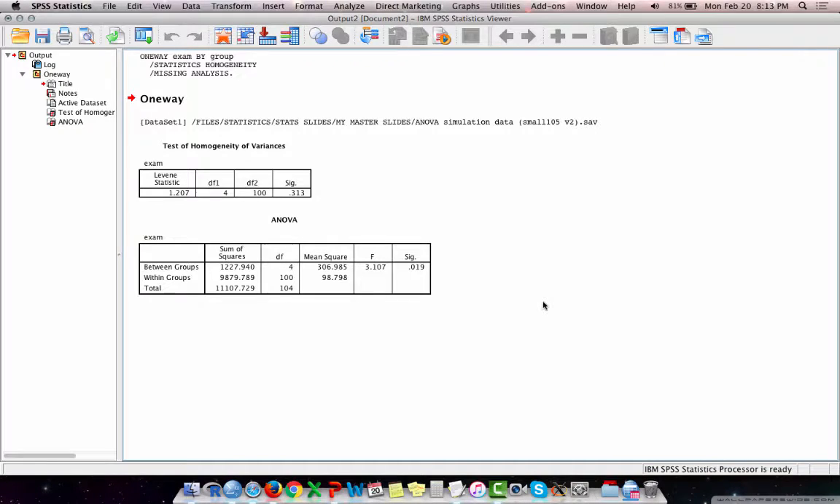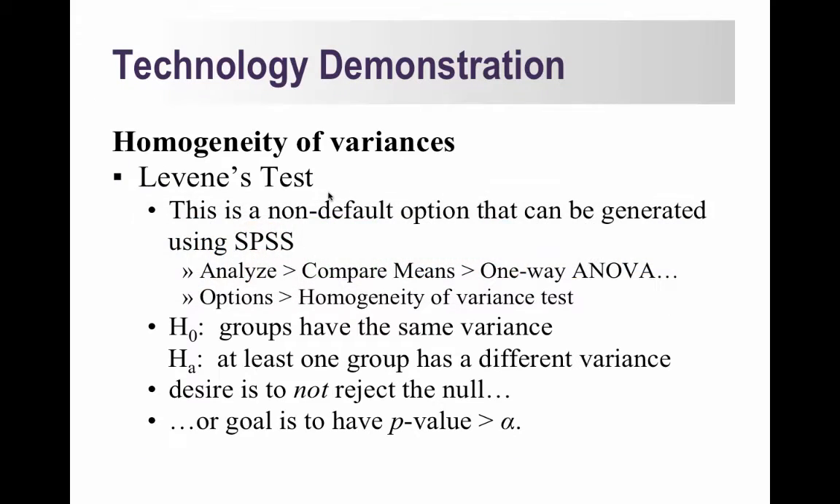The output gives me not just the ANOVA summary table, which has the significance that we were familiar with from before, but it also generates the homogeneity of variance test, or Levene's test. In this case, the score is 1.207, and the probability of seeing this by chance is 0.313. Now, it's important to remember here, the null hypothesis is that the groups have the same variance. So in this case, we want to fail to reject the null, and this p-value would give us that result.